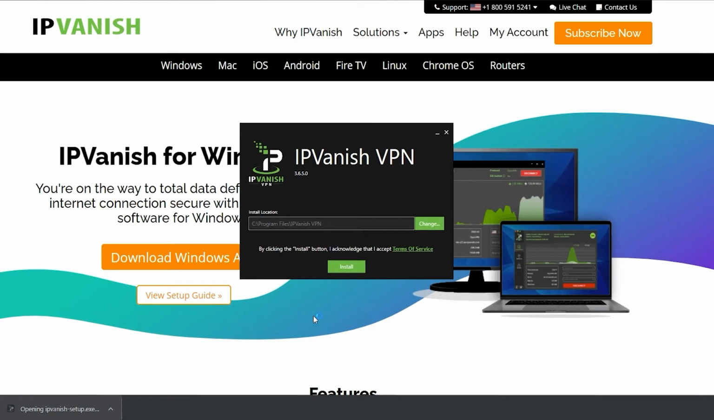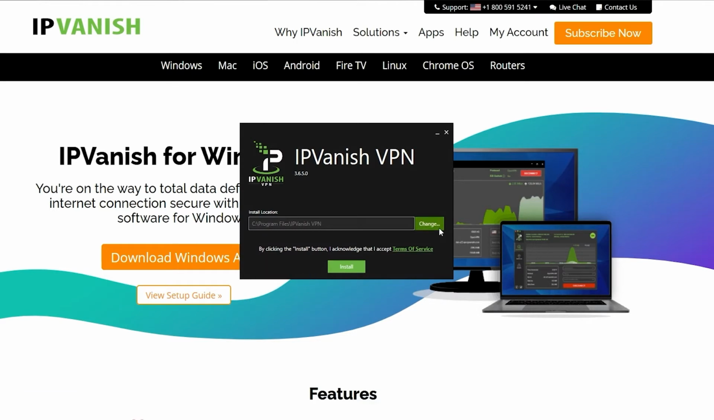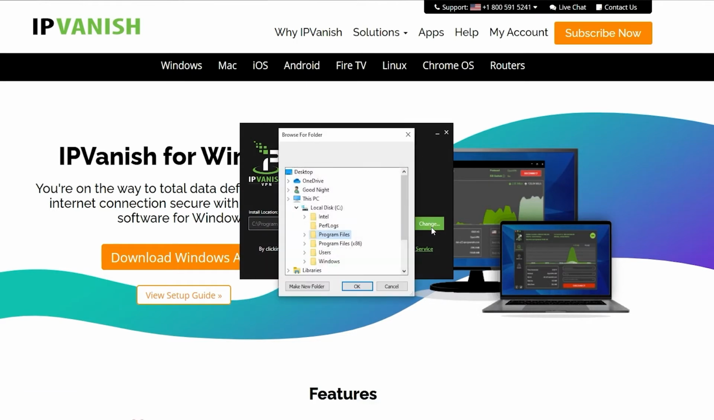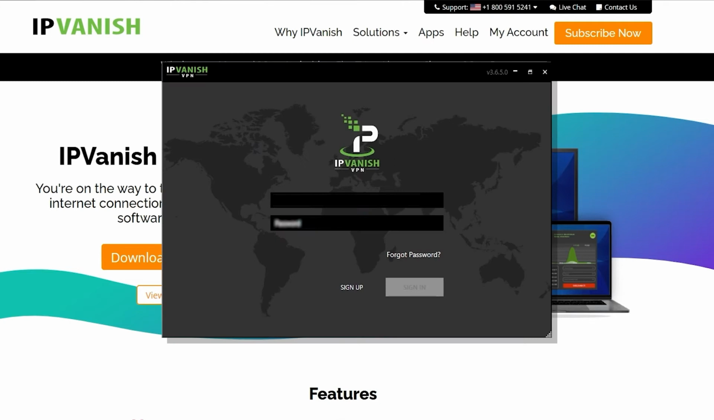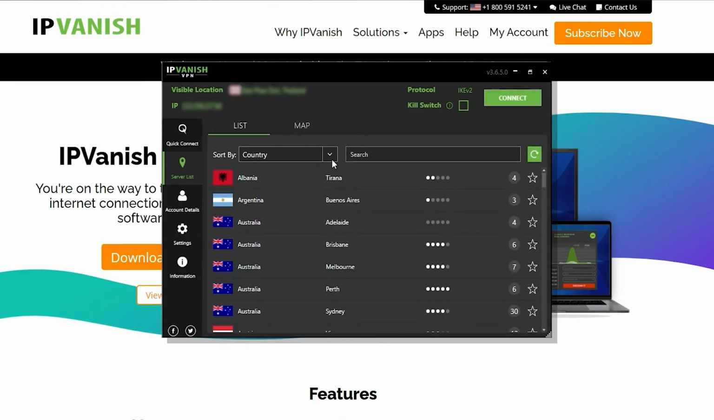That will open up the IPVanish installer and we can select where we would like to install the app. I select the suggested location and click on Install. After the installation is finished, please click on Run. On the next step, we put in our IPVanish account email and password and we click on Sign In.